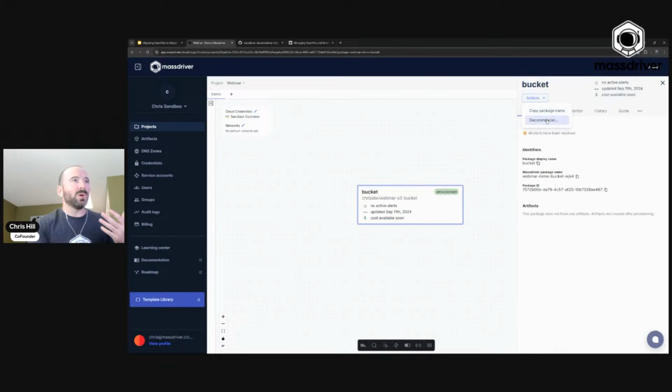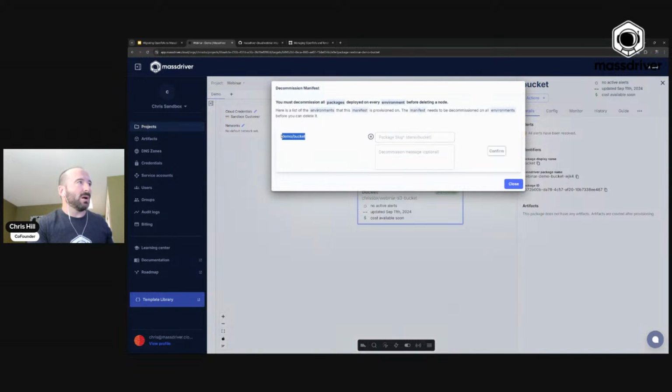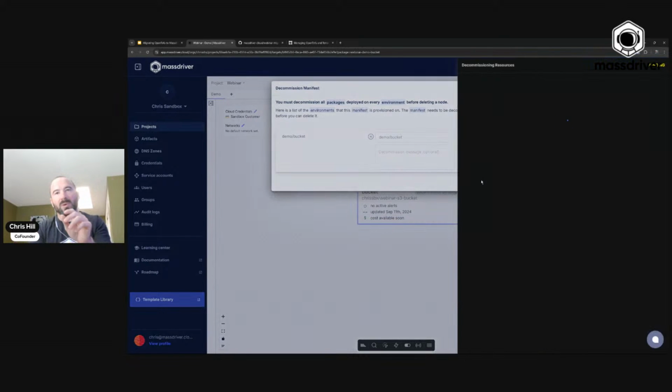Since it has been deployed, we're going to decommission it because we want to deploy it locally. In fact, you may be able to see the logs here when we decommission it. What we want to do next is, instead of managing it here in Massdriver, we're going to deploy it locally.